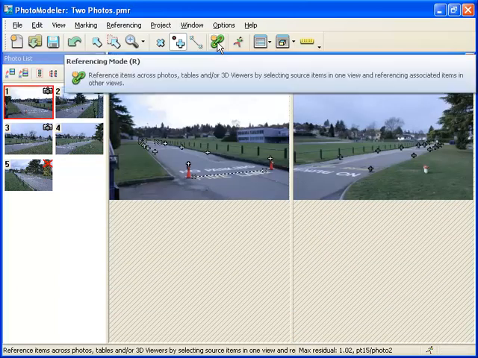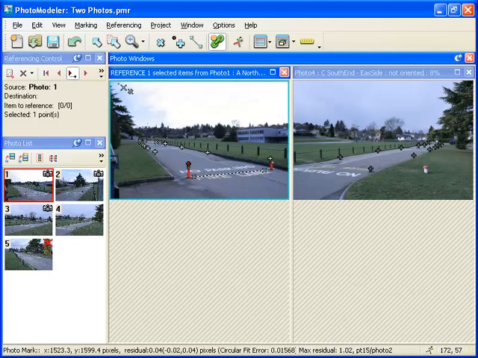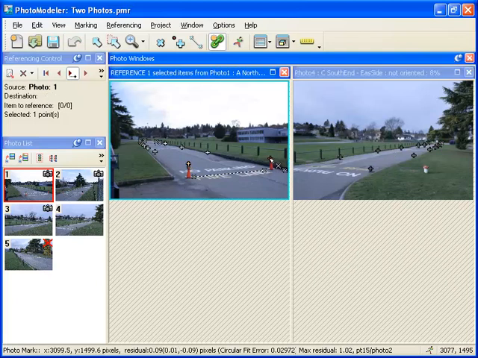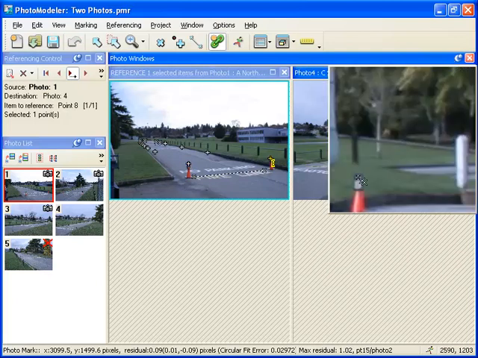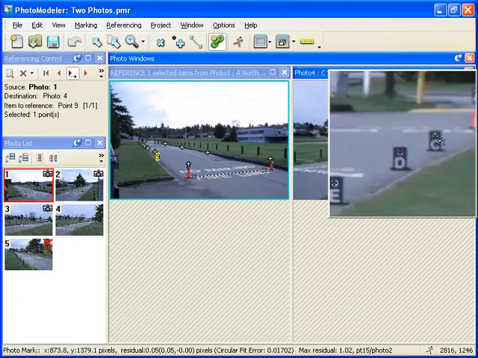Open up Photo 1. Switch to Referencing mode. We click to select a point which identifies it as the source photo. We select this point on Photo 1. The blue line surrounds it, indicating it is a source. The source is indicated over here as well. Then reference these points on Photo 4. Alt-zoom in. Reference this point here. Same for this point. Select points along the photo with a reasonable spread.